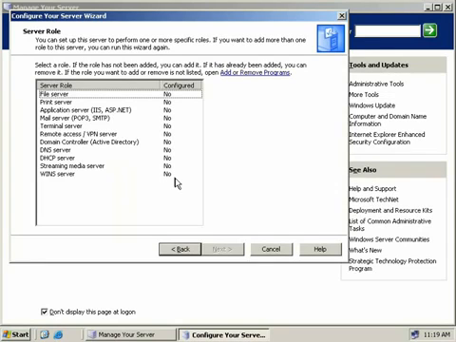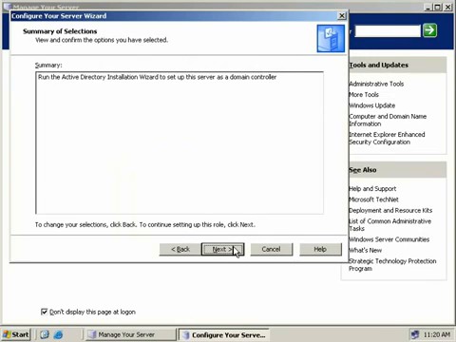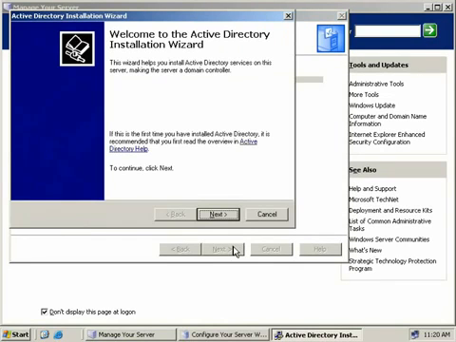So to install Active Directory, we'll need to make this server a domain controller. So over here, we'll select Domain Controller and select Next. We'll get a brief summary of the action we're about to perform. Now this is what we want to do, so we'll hit Next. And off the wizard will go, and it will launch the Active Directory installation wizard.